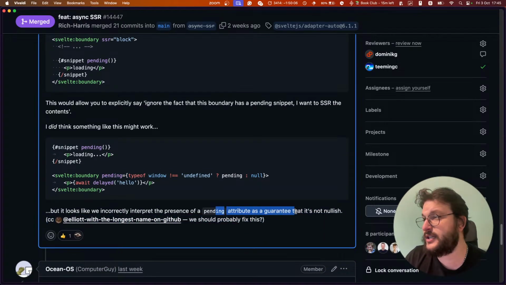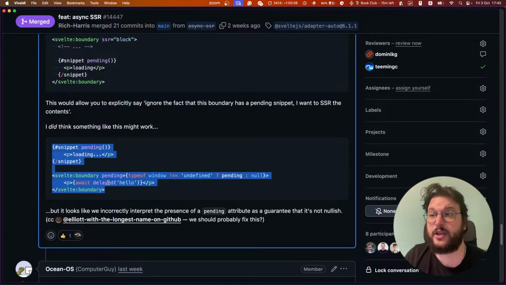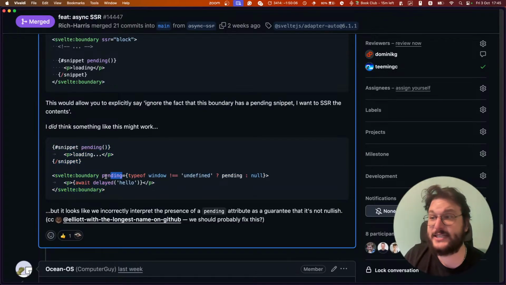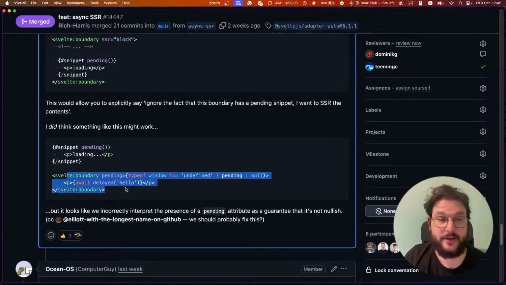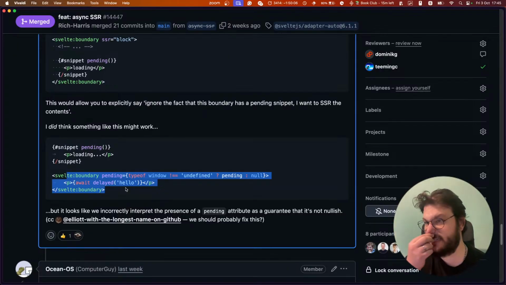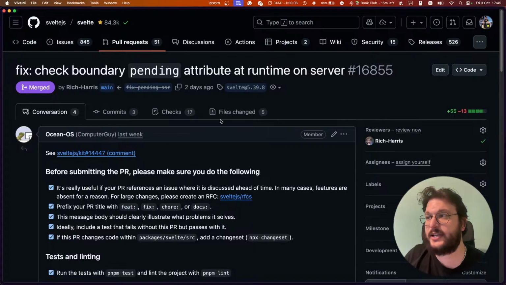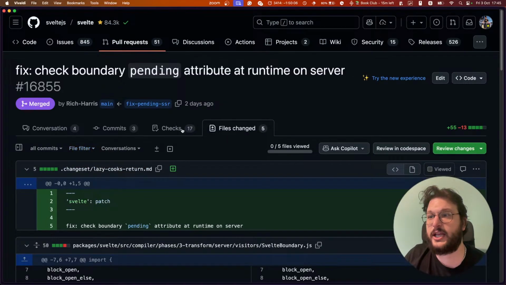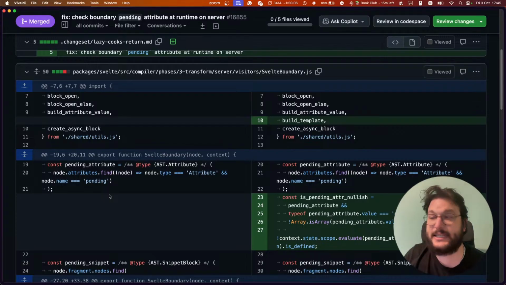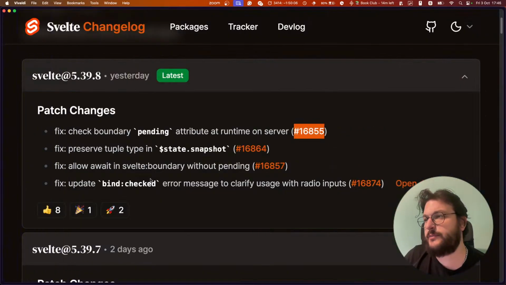attribute as a guarantee. Okay, so the point is, something like this should work, but it was not working because by default, if it had a pending attribute, it was considering this boundary skippable in server-side rendering. And so this fix is actually to check that if pending is nullish, it's not. If pending is nullish, it will await the value on the server. So that's nice, because now you can do something like that.